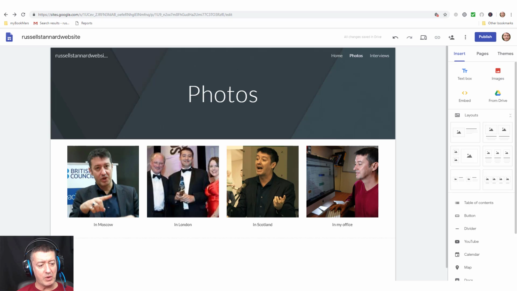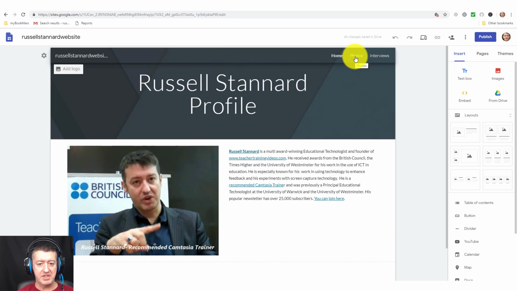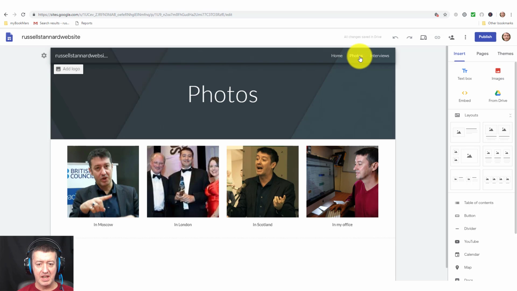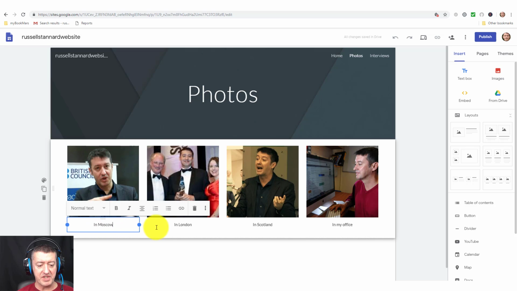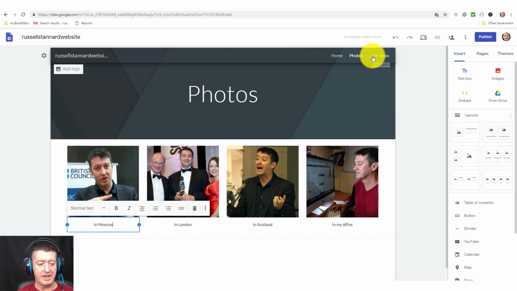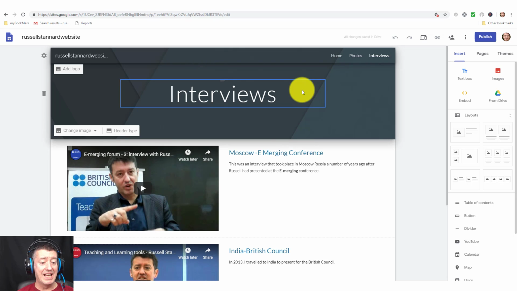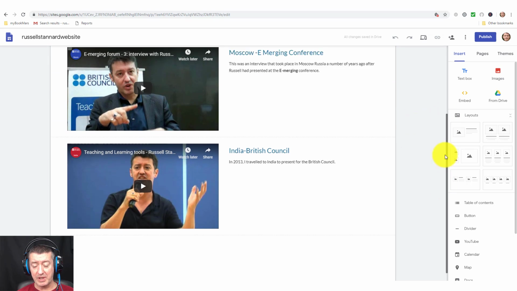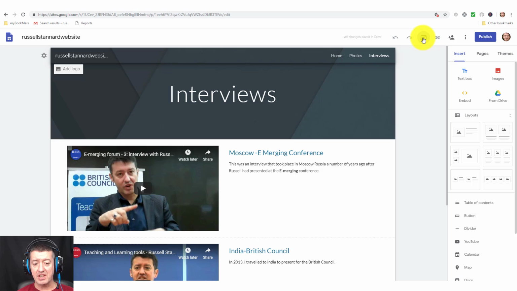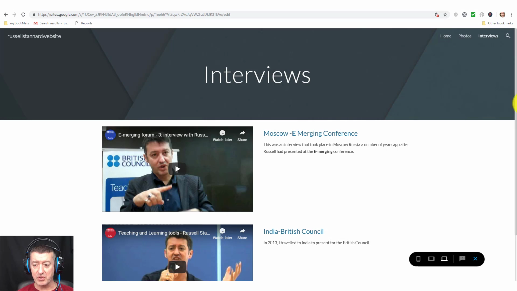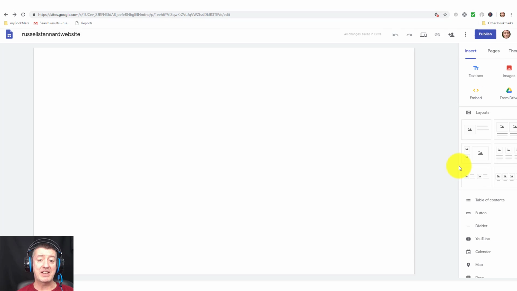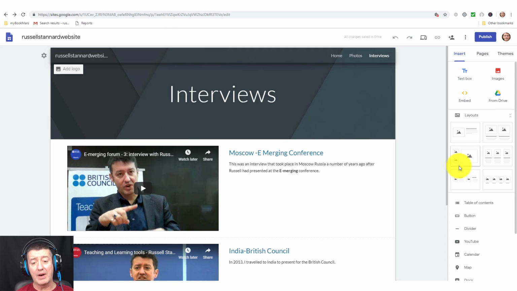So our website's looking quite funky now. We've got these 3 pages. We've got a home page, we've got a photos page. Again, I could have clicked here and added much more text. I've just simply put the information about the place where I was at, and we've got an interviews page. Anytime I want to check that, I just click here, and that will open up onto the screen. And when I finish, I just click back. So we're really starting to build this up now.